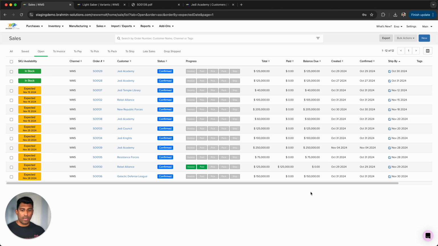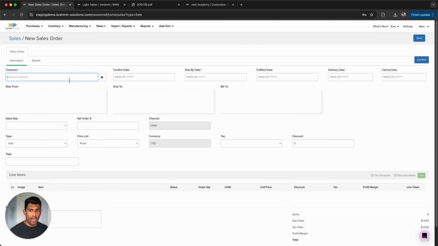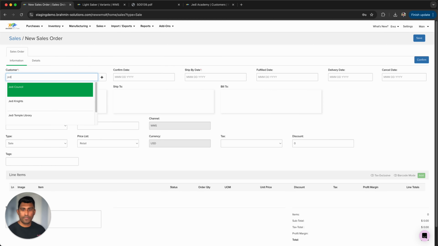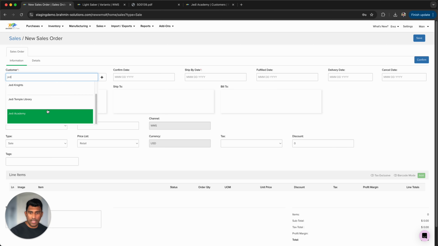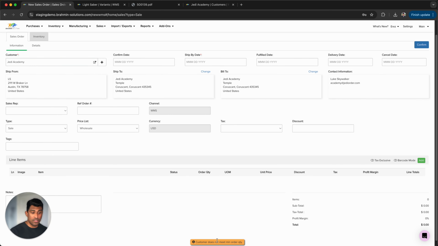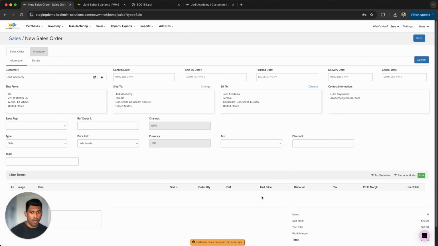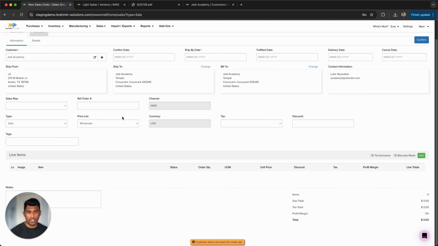We have a customer called the Jedi Academy. We've set it up, so we're going to go ahead and use them. We're going to see Jedi Academy here. You'll see that the customer does not meet the minimum order quantity, since we've set up the order quantity recently. And you'll see that the price list is automatically pre-populated to wholesale because that's what we set it up as. Here, the ship from is the warehouse that you're in, which is right now the main warehouse. Ship to, bill to.